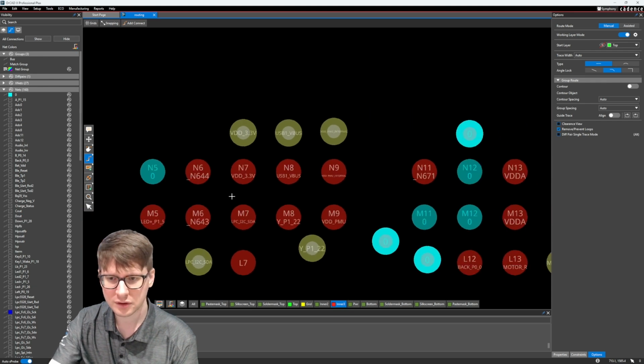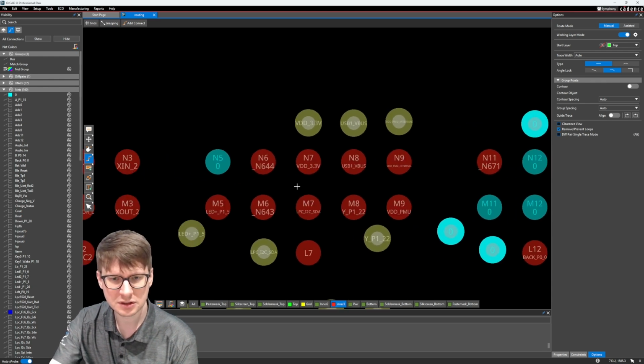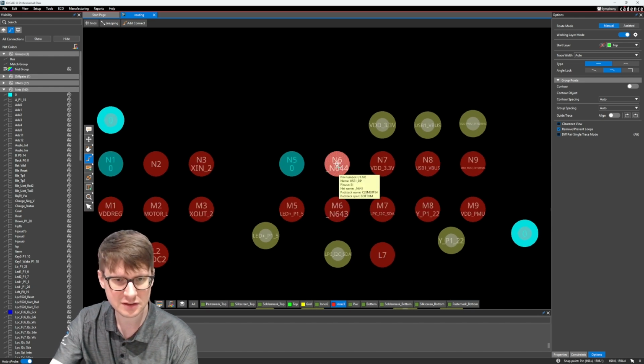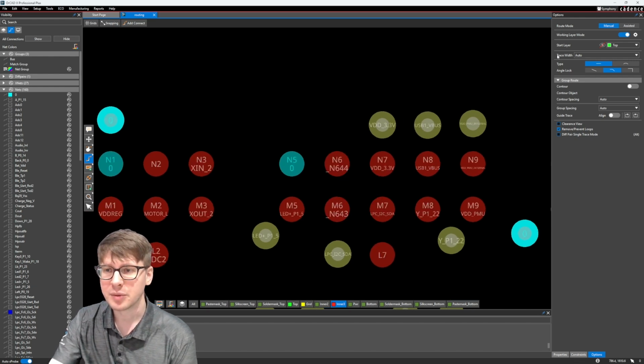And the nice thing is that when you use your routing command, the add connect, if you start routing from one of those USB traces, which I am not seeing right now. Okay, I think it's these two right here. Make sure that you set your trace width to auto. So what that will do is it will actually use the constraint value when possible.